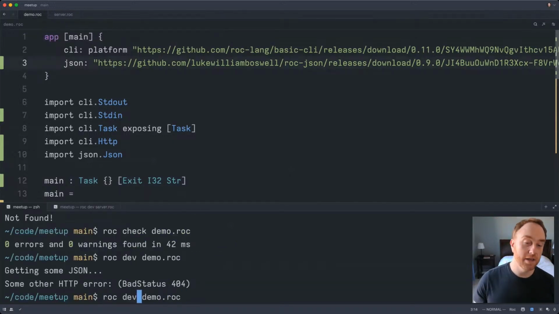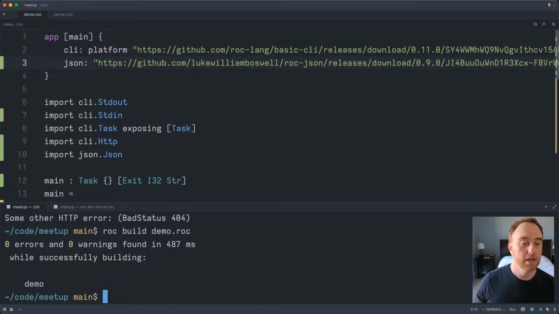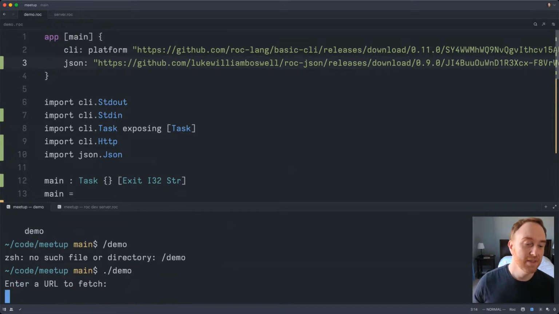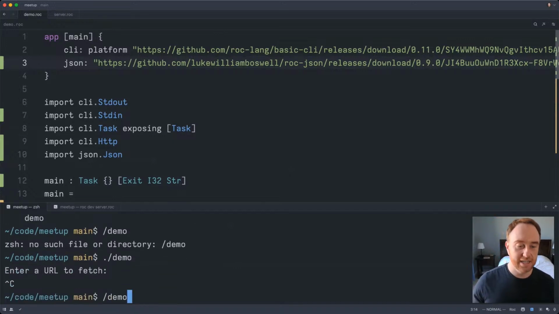When I'm doing rock dev, oh, by the way, something else I can do is I can just say rock build. So rock build basically just makes a binary executable. So I can just say ./demo, and it just runs my thing. So when I say rock build, it's building a binary standalone executable that I can just ship up to a server or distribute to end users or whatever.